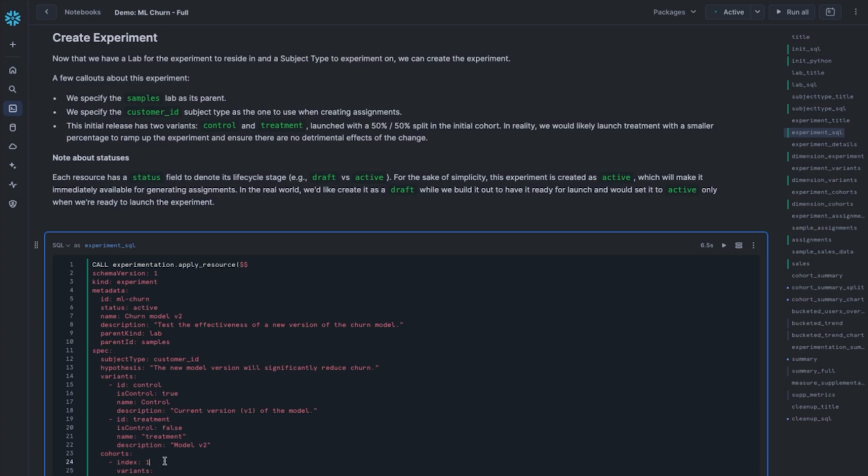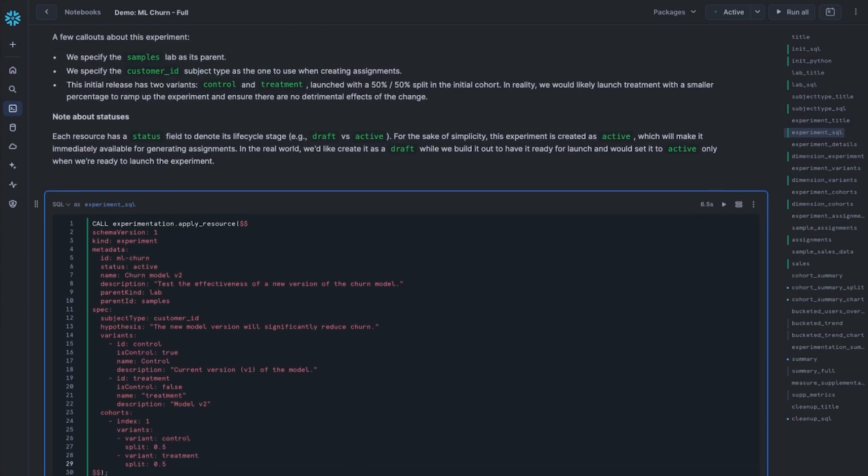Then when we launch this, we're going to launch it with just a single cohort, launching it at 50/50. In practice, this would probably be more of a ramp up. So we could have cohort one, say, be 95% for control and 5% for treatment, just to make sure that there's no damaging effects. And then we could iterate on this and launch a cohort two in the future that's maybe more 50/50. In this case, just for simplicity, we're doing 50/50 between V1 and V2.